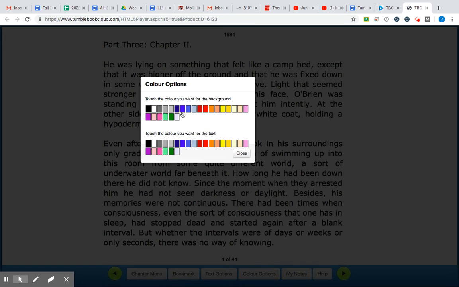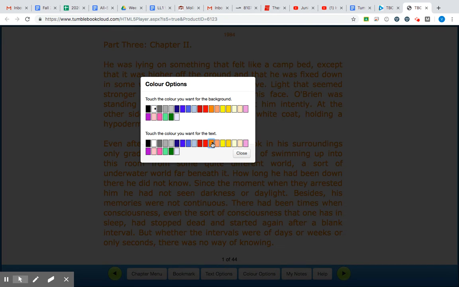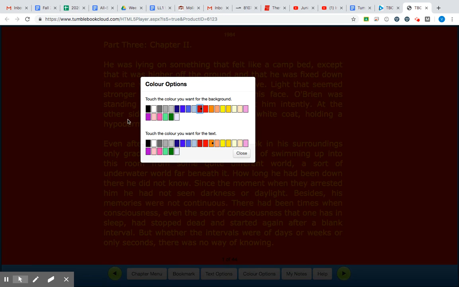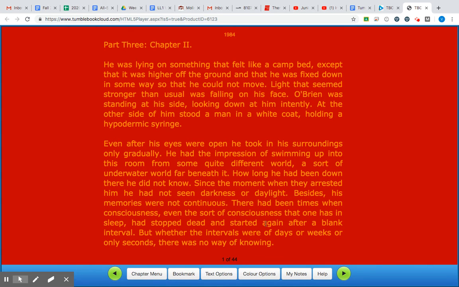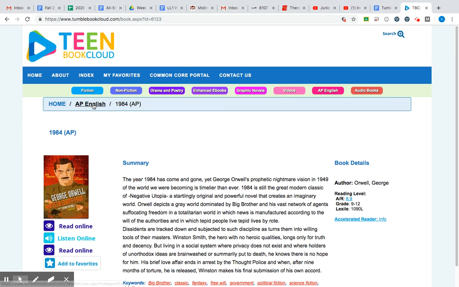After that, you can also change the color of the text. So, like if you're reading at night or in the dark or the day or whatever it may be, you can change the background. Whatever you want to do, that's all up to you, okay? And then whenever you're done, you're just going to close your tab. You're back onto the regular Tumble Books site.